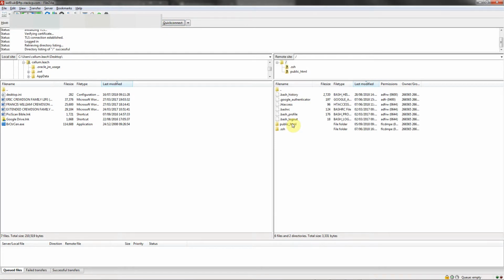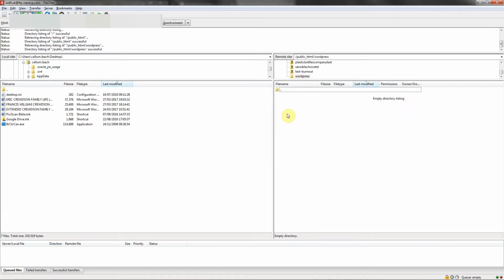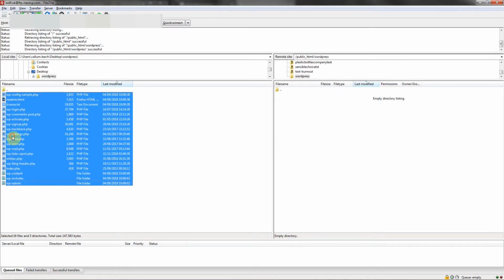If you're installing WordPress on a top level domain, you'd usually probably go for the public HTML folder. In my case, it's going to be on a subdomain that's called WordPress. So I double click and enter the WordPress folder, and enter the WordPress folder on my local computer as well. And there's all the files I need to get WordPress working. Quickest thing to do, click the top one, hold shift, click the bottom one, drag and drop.